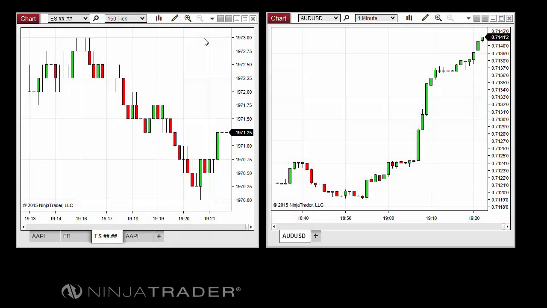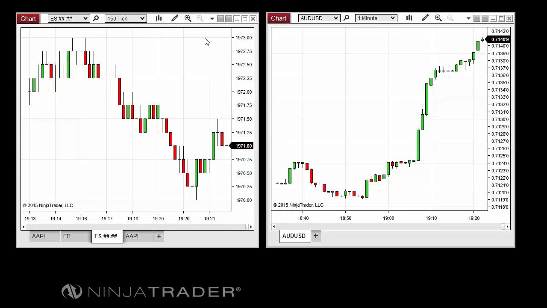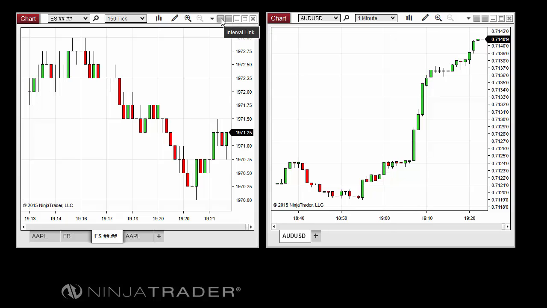Order entry windows in NinjaTrader, including charts, feature the ability to link several windows together so that an instrument viewed in one linked window will automatically display in others. Charts take window linking one step further by adding an interval link button in addition to the instrument link button. An interval link will automatically update the interval on linked charts without changing the instrument.